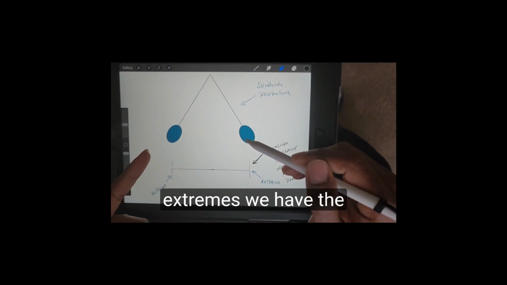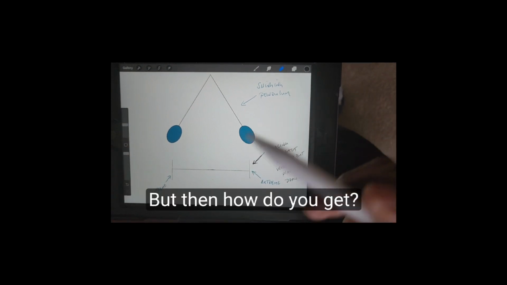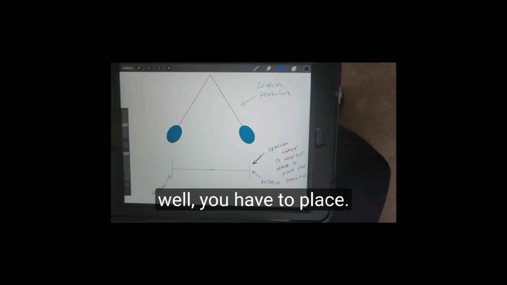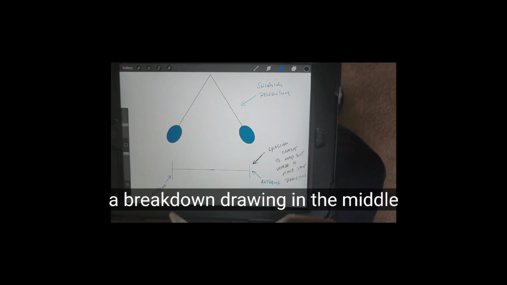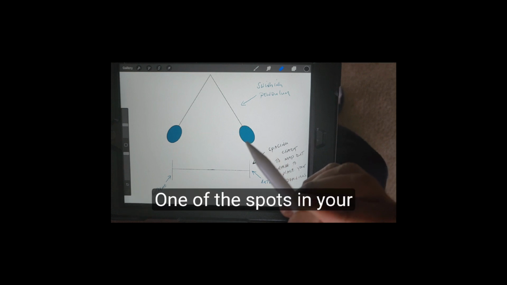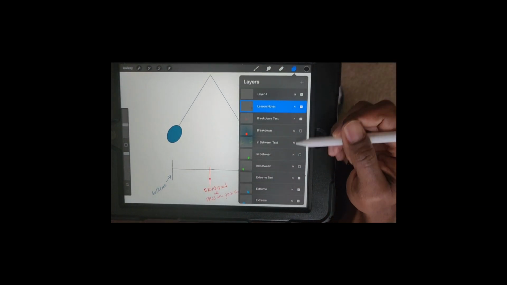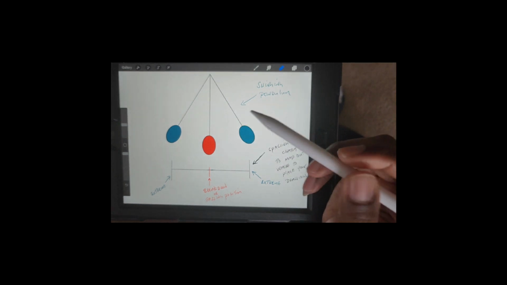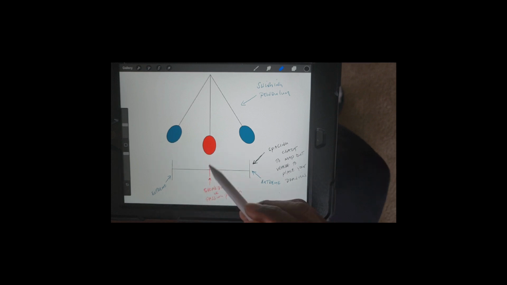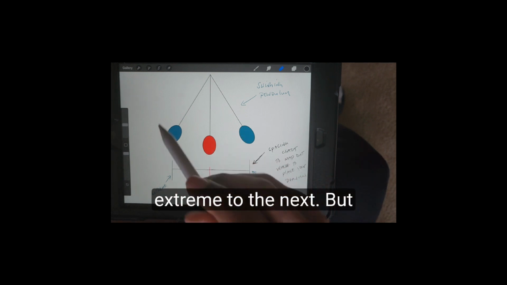Since these are the extremes, we have the extremes on the end right here. But then how do you get from one extreme to the next? Well, you have to place a breakdown drawing in the middle, and that's how you map out one of the spots in your spacing chart. Let's add that in. So now we're going to go from here to here. This drawing is necessary because it takes us from one extreme to the next.